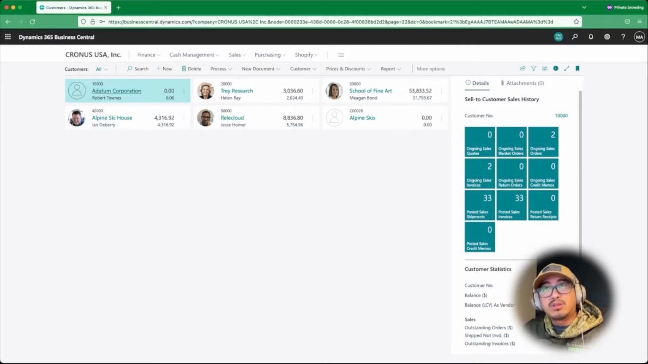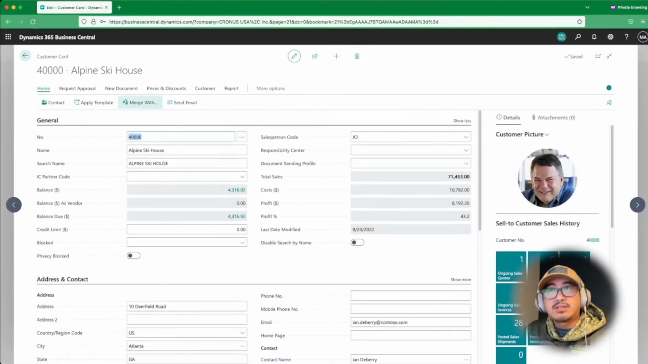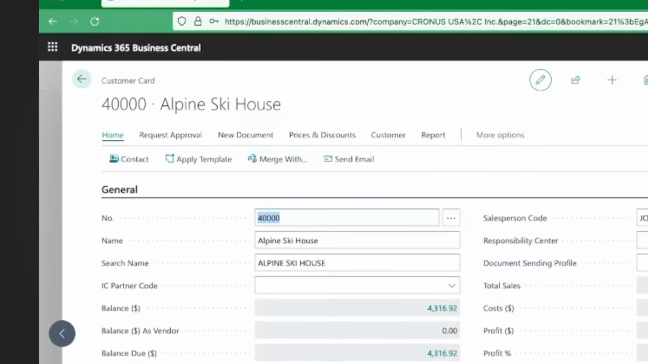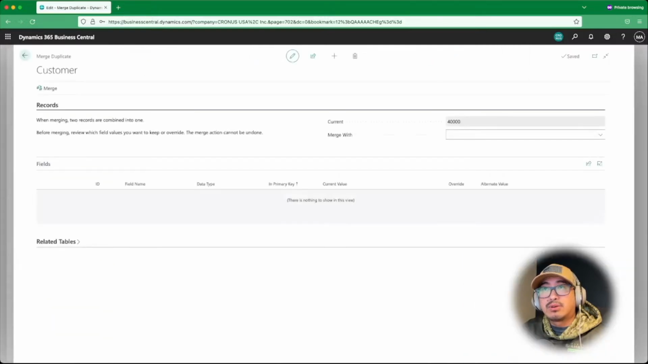So I'm going to open up the original customer record, in this case, the Alpine Ski House. And you'll notice at the very top that there is a button called Merge With. So I'm going to click on Merge With, and it's going to give me a pop-up menu. I'm going to make this a little bit larger so we can see a little bit more. And it's very, very simple.